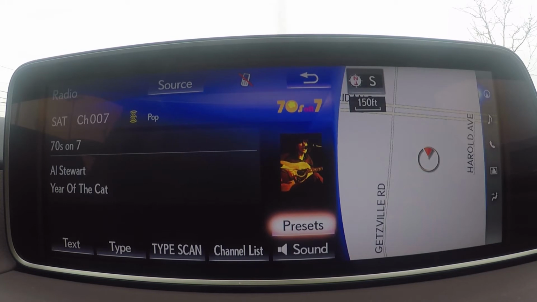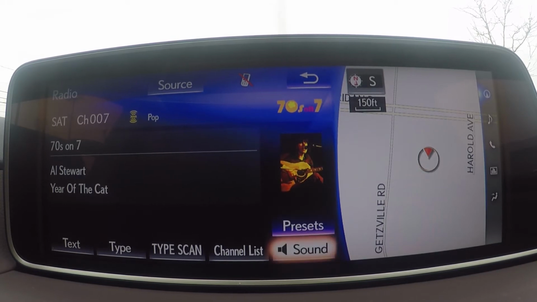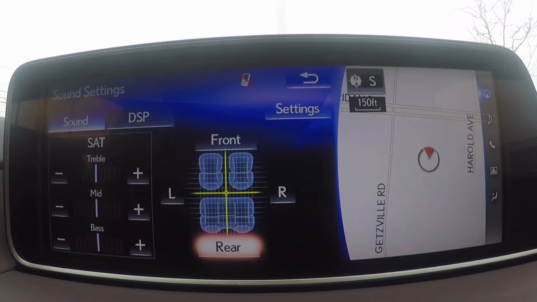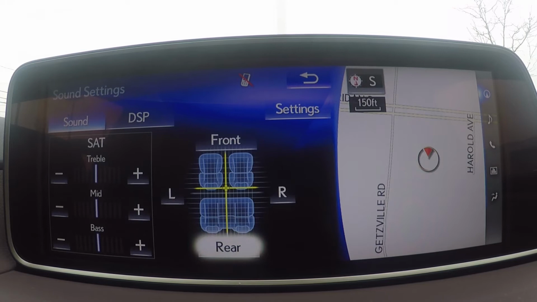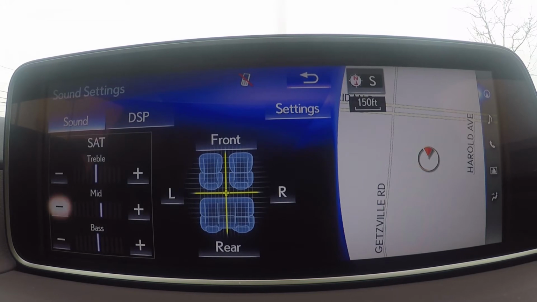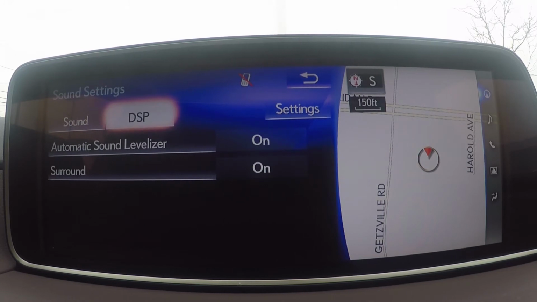So we're going to go right below presets to where it says sound. And from here, you'll be able to change where the speakers are playing from. So you can make it play more from the front speakers or more from the back. You can have it right in the middle. And then on the left side, you have treble, mid, and bass. And you can add or subtract them depending on whatever you're looking for. And then with the DSP settings, you can turn off the surround and you can turn off the automatic sound levelizer. And that's up to you if you want to do that.